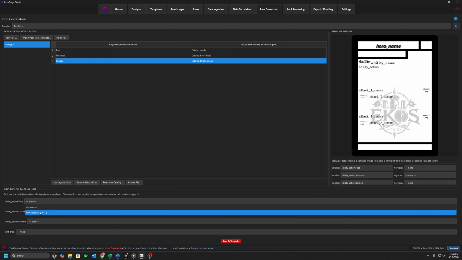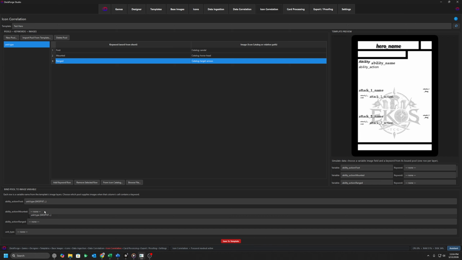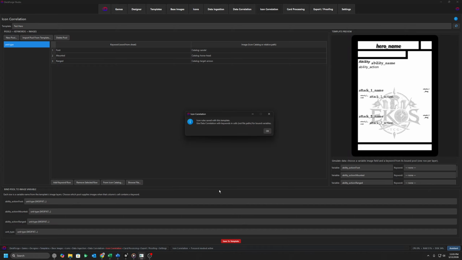Once we have completed the keywords and image pools population, we must then bind the variables from the template to this image pool. A template may have multiple pools associated with it, so be sure you are selecting the correct pool. This is where your pool's naming convention becomes critical. To associate, you simply use the drop-down next to the template's variable to designate the correct image pool. Once these have all been associated, we can save this configuration to the image pool.